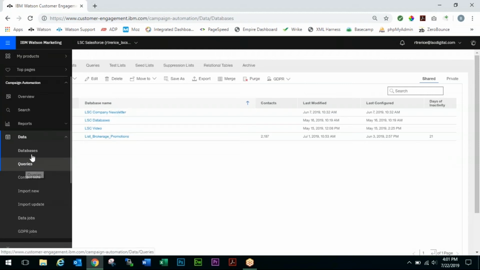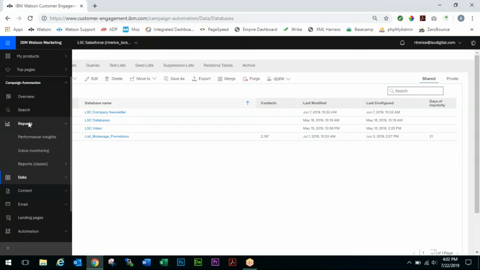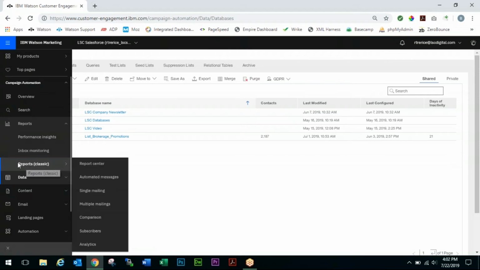For the most part, everything is pretty close to the same. You could still tag stuff in My Products and Top Pages. The Overview tab is still the same. The Search tab works the same. Once you get to reporting, however, it changes a little bit. You'll see Performance Insights, Inbox Monitoring, and then a new flyout window for the classic reports. In the classic reports is where you will find single mailing, multiple mailing reports, and the report center.